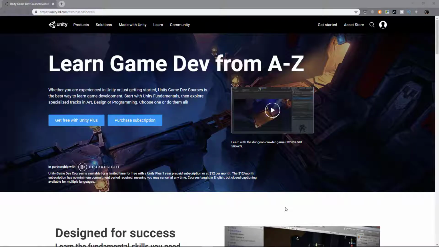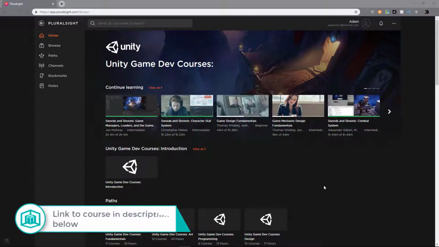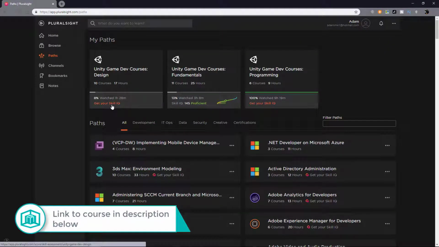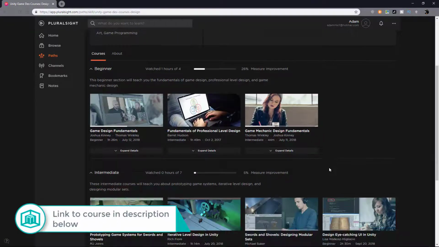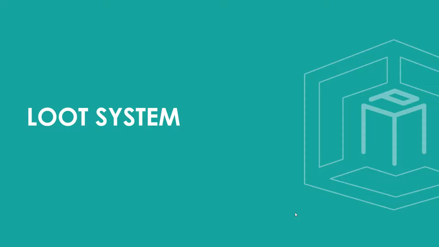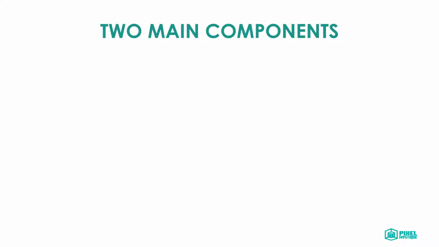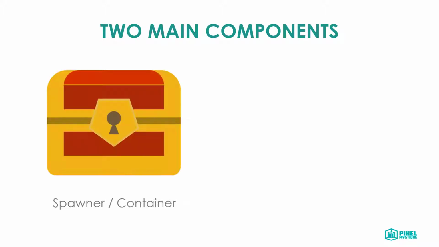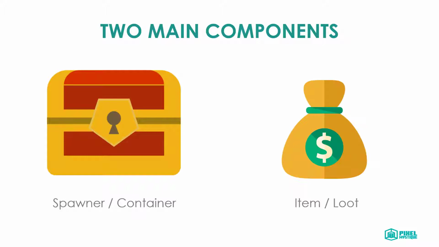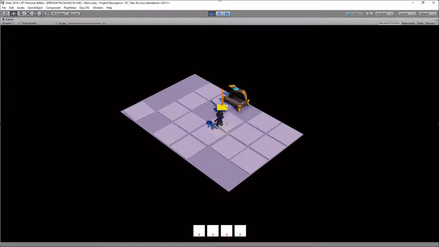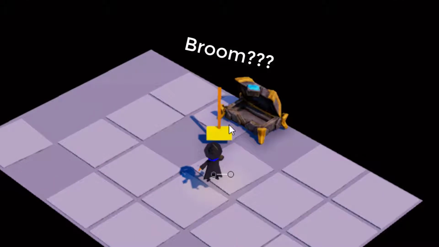In the past few devlogs, I've been sharing my experience learning from Swords and Shovels, which is a series of courses from Pluralsight. This is one of the resources I'm using to learn intermediate level programming in my attempt to refactor my code. And now I've reached the loot system course. There are two main components to the loot system. The first being the spawner or the container, and the second being the item or the loot. In my current project, the spawner is represented by the chest, while the item is represented by this weapon, which is a very lazy attempt at making a broom.